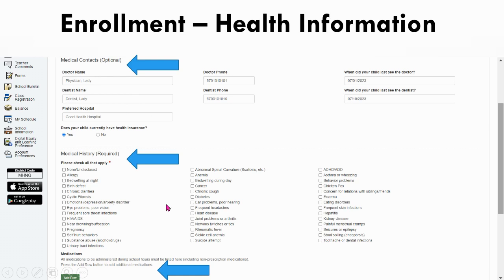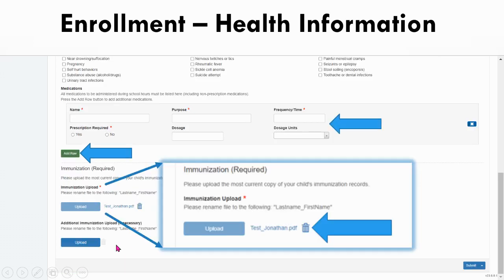You are required to update the medical history, and if the student will be taking any medications at school, you wanna click Add a Row, and that will open up this window here that will allow you to put that information into the system. You, of course, will have to follow all the other rules when you bring the medication to school, so that the medication indicates what's being taken and all those other things. And you can add more medications by adding other rows.